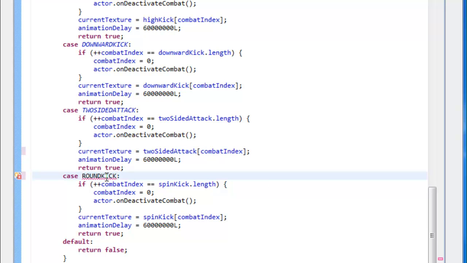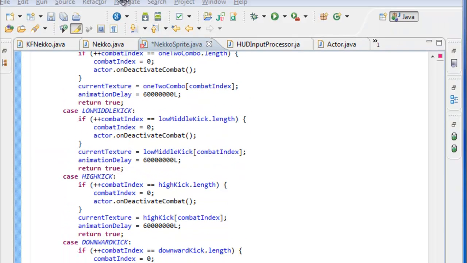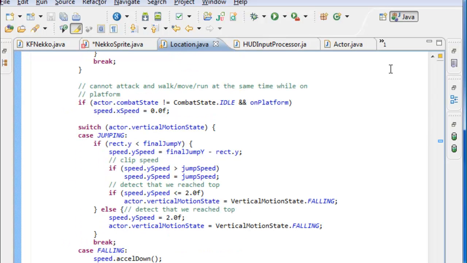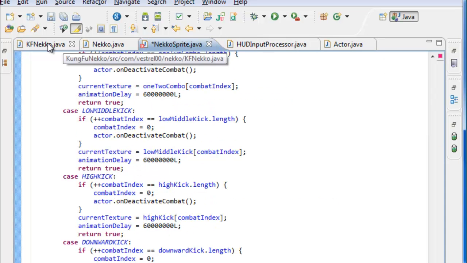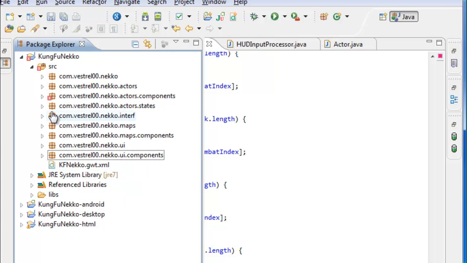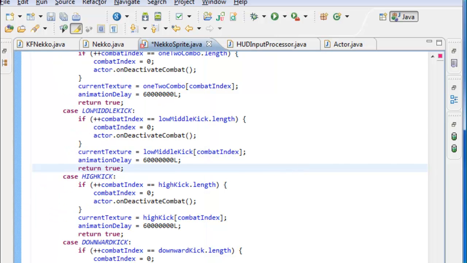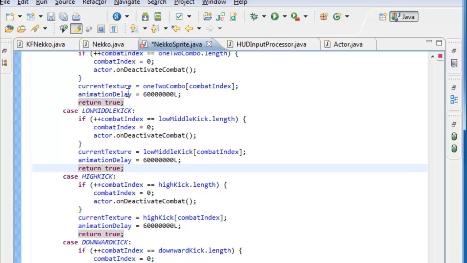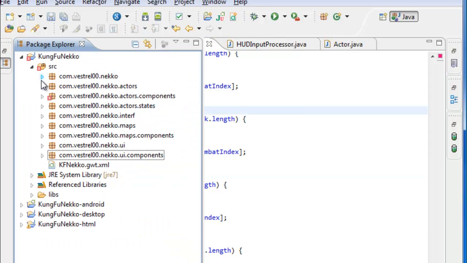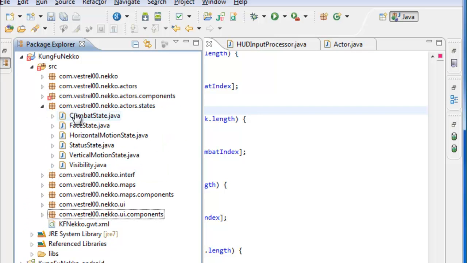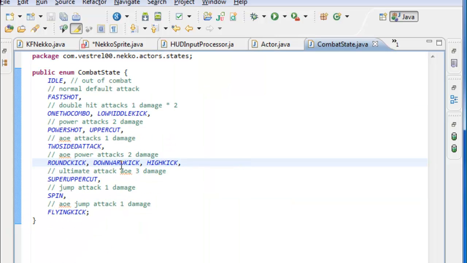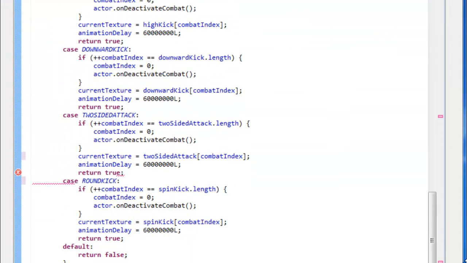Great, I misspelled it. So let's go to our combat state. We misspelled something. I lost my camera focus again. Oh, this is so annoying. Okay, go to our combat state. We misspelled round kick. There we go.